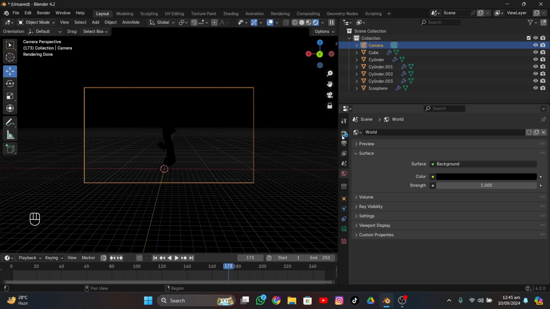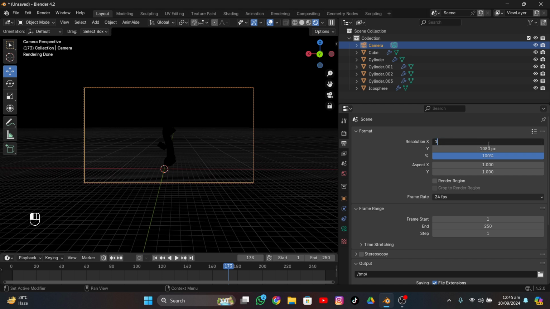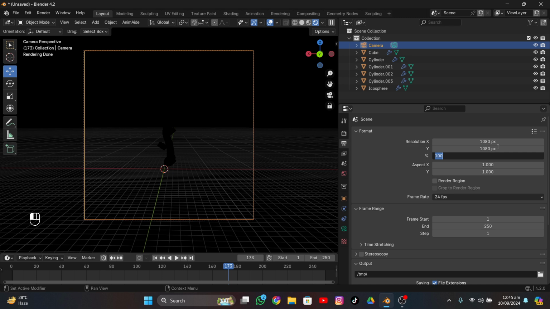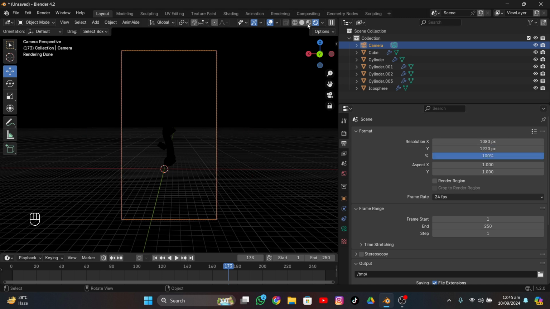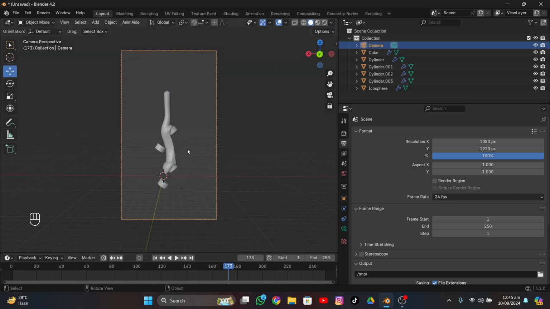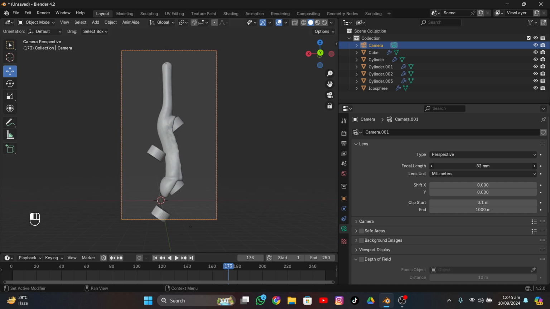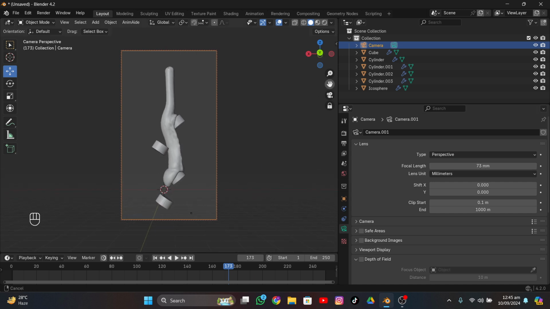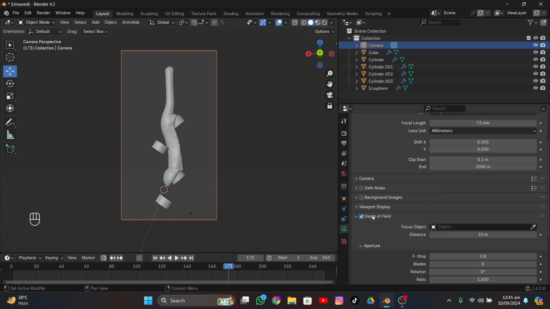If I go into output, I'm gonna set the resolution to 1080 by 1920, for Instagram or TikTok, you can say. And if I go into solid, I will first set some camera settings. I'm gonna slightly increase the focal length just a bit, and yeah, okay. So I'm gonna go ahead and click depth of field, and click the cylinder object.